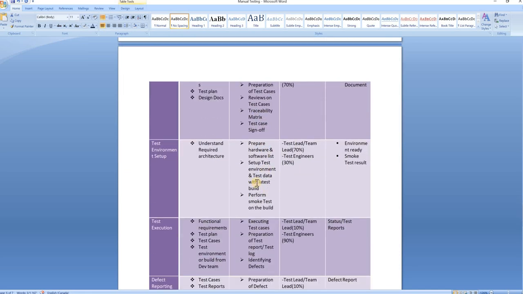Now when your test case is done, the next phase is test environment setup. Before you execute test cases, you have to ensure you have the right environment with the right build. So what's the input over here? Understanding the requirement and architecture, to ensure that you have the right test environment.